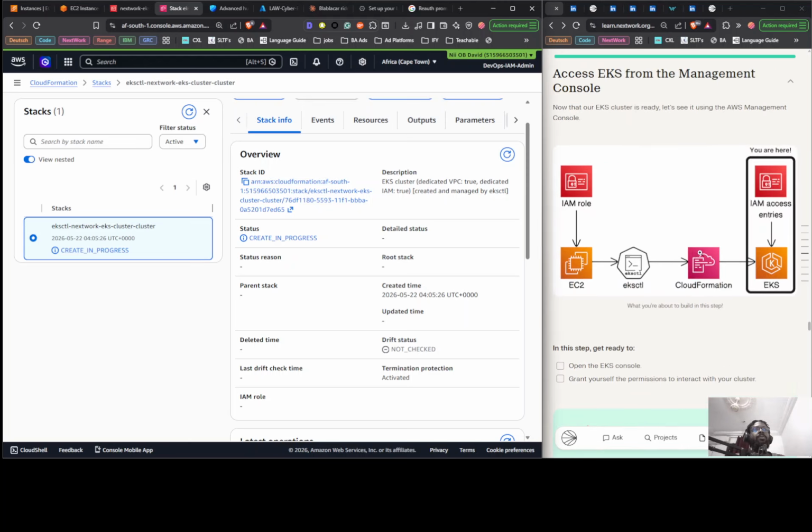So next, what do? We are here. IAM access entries to EKS.